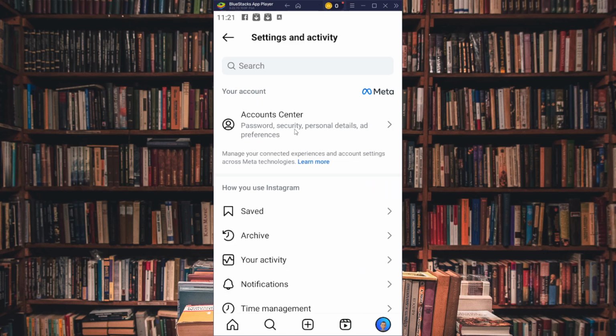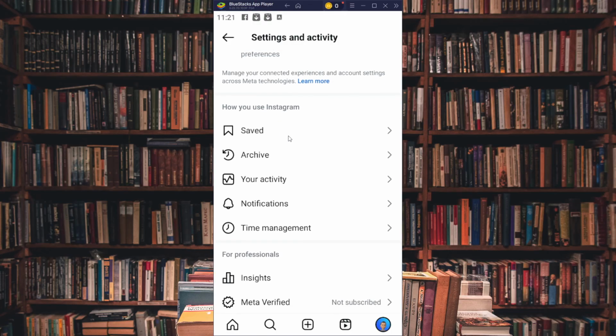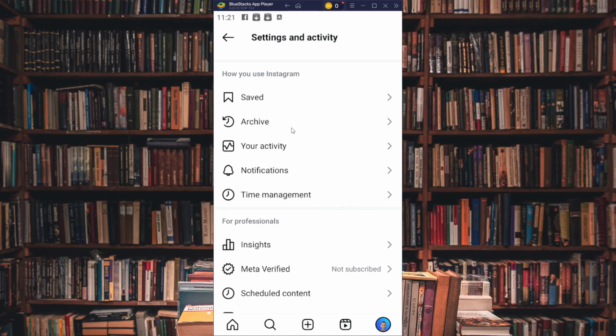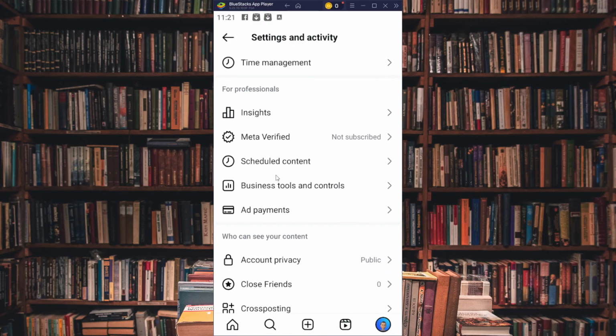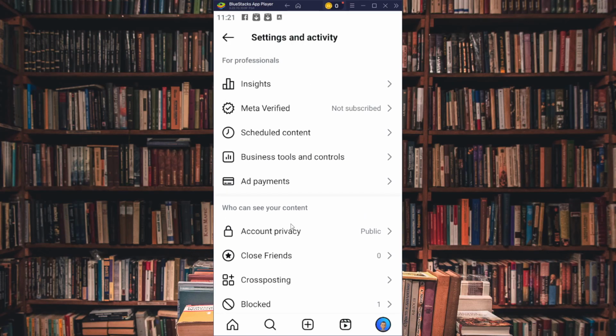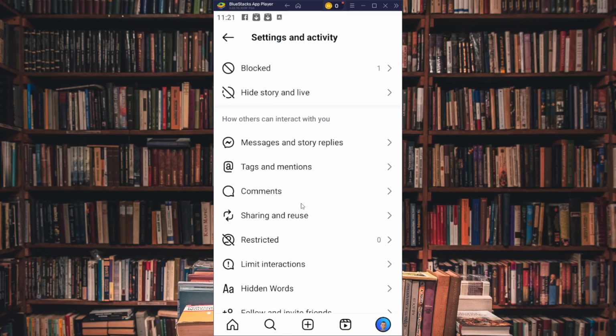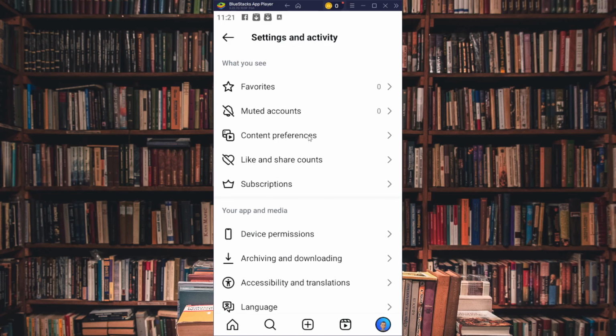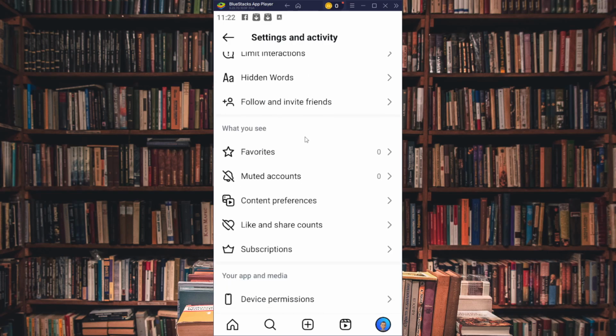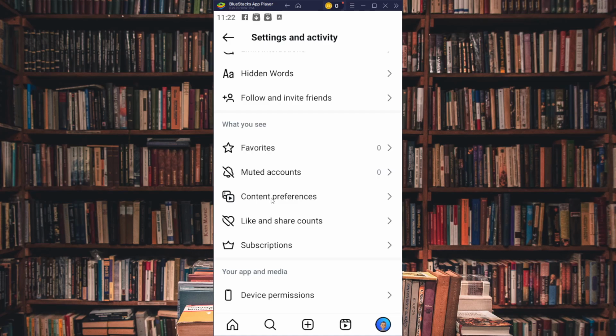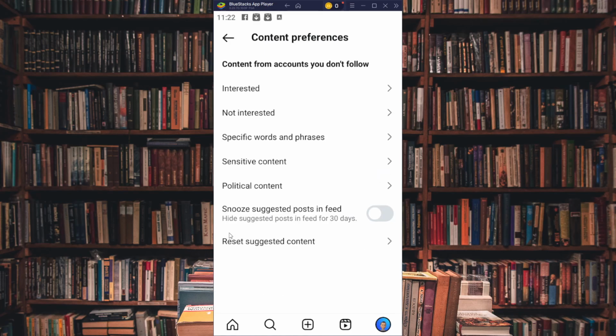So what you can do is basically scroll down a little bit, and here you should just keep scrolling down. You should find yourself with, where is it? Just go and find it. So keep scrolling. Yeah, here it is, I found it. So what you see is content preferences. What you'll need to do is simply click on that, and here you'll find reset suggested content.